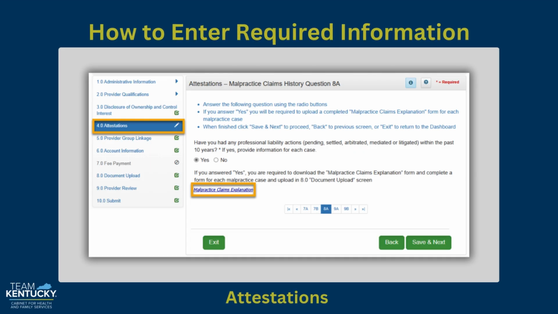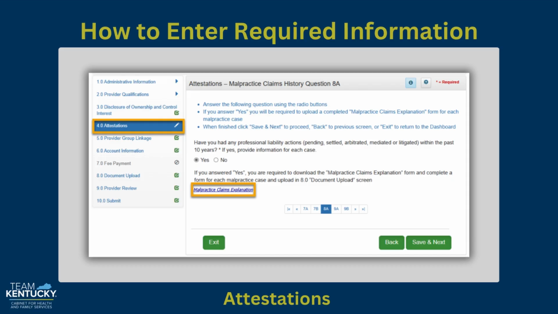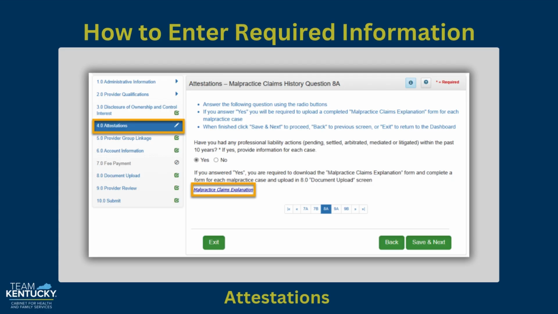The 4.0 attestation screen contains questions requiring individual providers to answer with true statements regarding licensure, registration, malpractice, certifications, and affiliations. There are 26 attestation questions to be answered. Answer each question yes or no. If the answer is no, click Save and Next to save the information and proceed to the next screen. If the answer is yes, an explanation will be required in the text box provided.